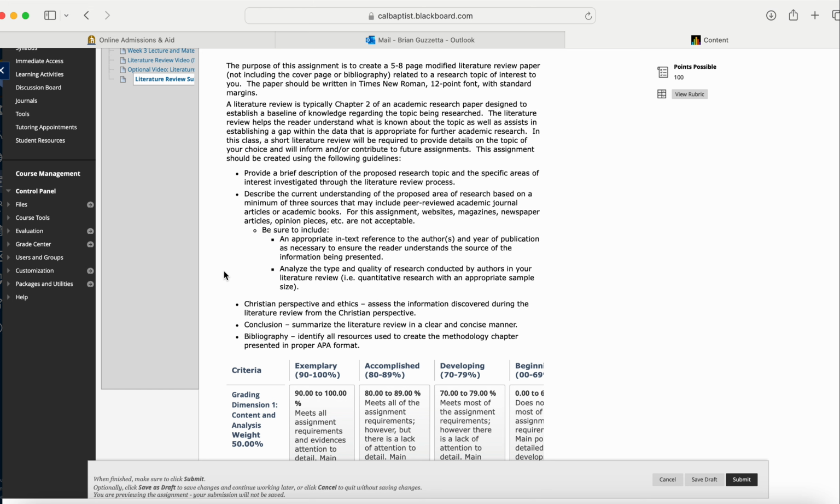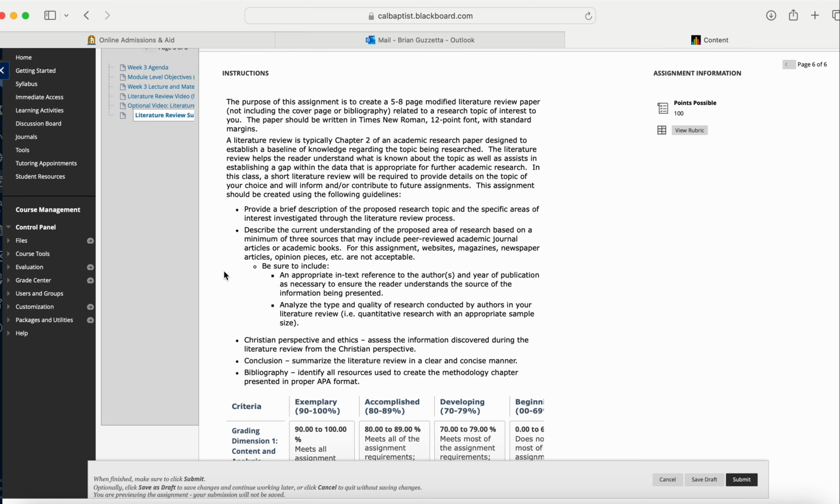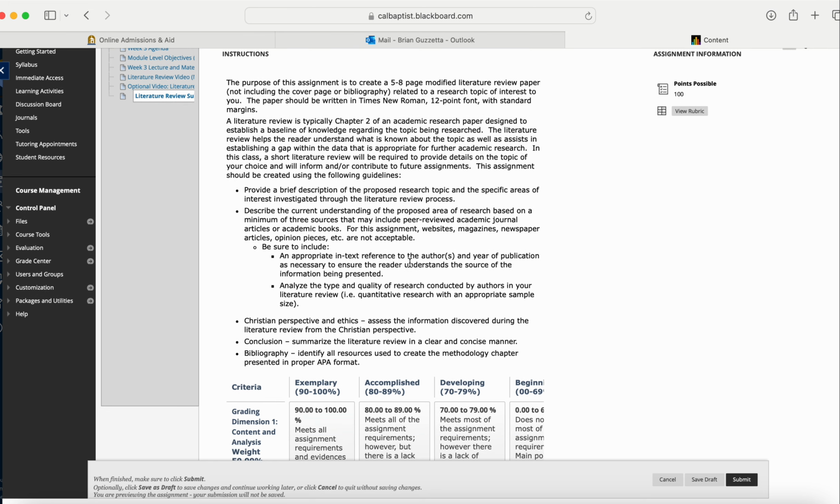are not acceptable. Much of what we dove into Week 2 with our CBU academic library will be a great source. Google Scholar is another great source where you can find academic reviewed articles. Be sure to include an appropriate in-text citation or reference of the author and the year of publication for any piece of information that we're citing. Remember, a literature review is not your opinion. It is based upon academic literature.